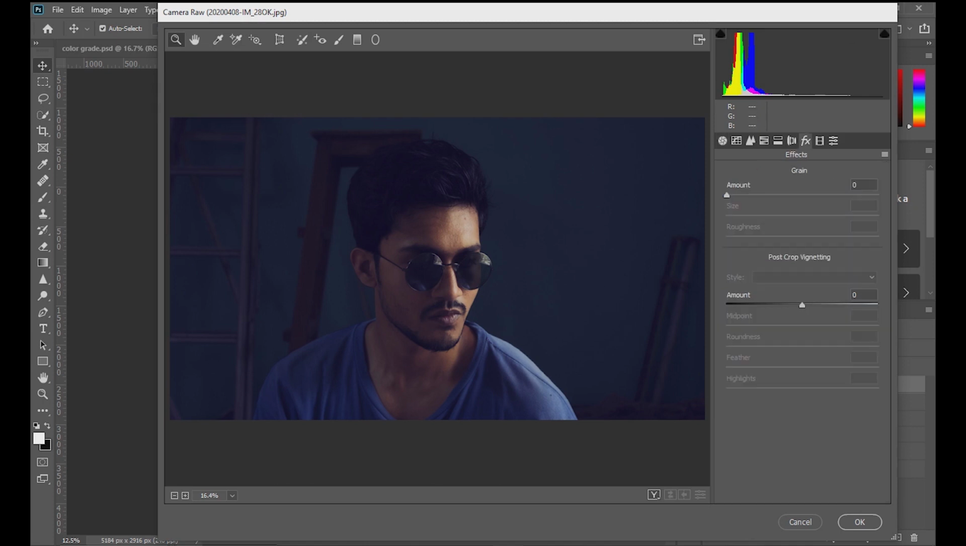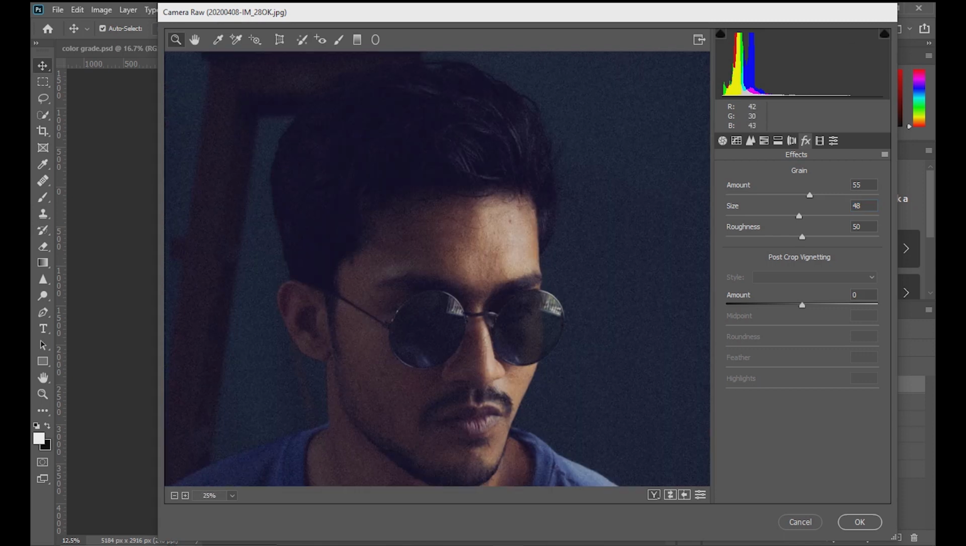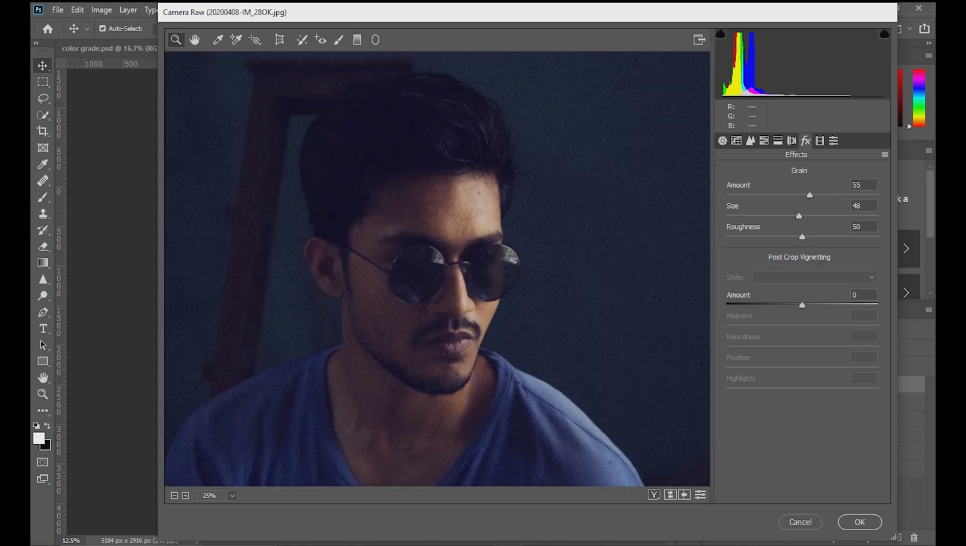So come over to the Effects panel and here you will see the Grain. Increase it. Just go on increasing till you really get that grainy texture over this image like this. I'm going to increase the size also. I think roughness is just fine. We will change it later if we require it, but I don't think I need to change the roughness. It just looks fine.